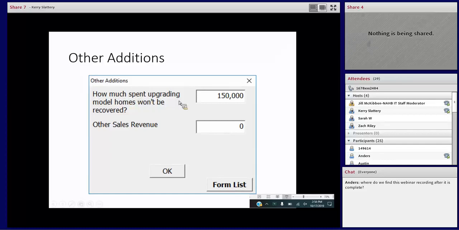A lot of times, they spend a lot on these models, and they have to sell these models when you're getting ready to close out your project. And a lot of times, you may not be able to recoup all the costs for all those upgrades when you finally sell these models. So you look at that as a sales cost. You look at all the models you're doing, get an idea of how much you're putting in to put all these upgrades in, and how much you think you'll recoup from that, and lump that in there. So it gets spread out over all the houses as a sales cost. And then here we have a block, which you don't always use, for other sales revenue that might come up.